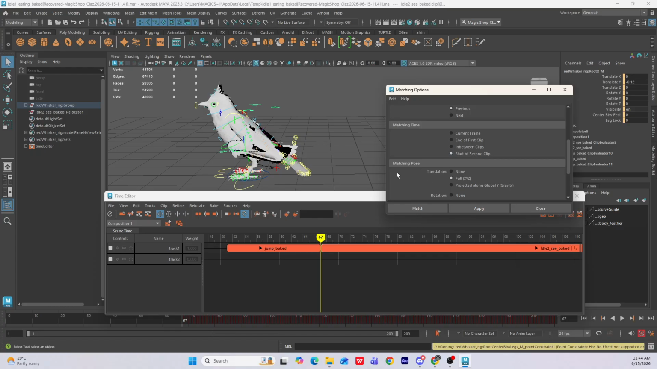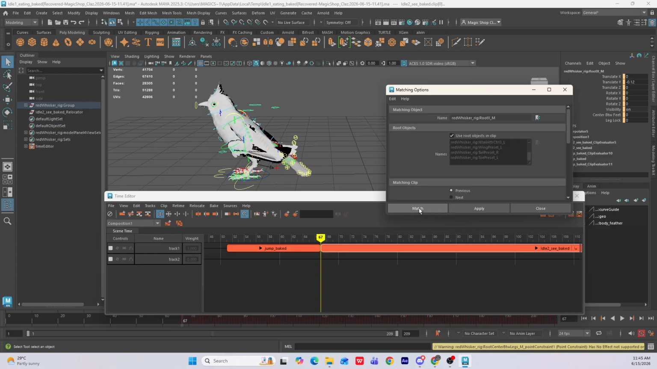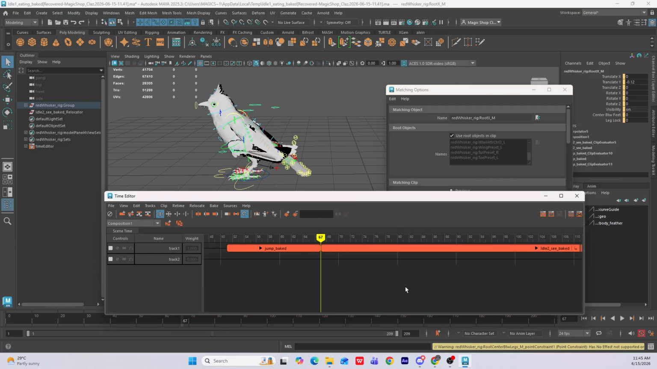So the translation, just let it follow. The rotation, let it follow. The rest, let it follow. Then you just mesh, or you just press apply, and that will work. Okay, so that's how you mesh things up. Alright, so I want you guys to try and mesh it.